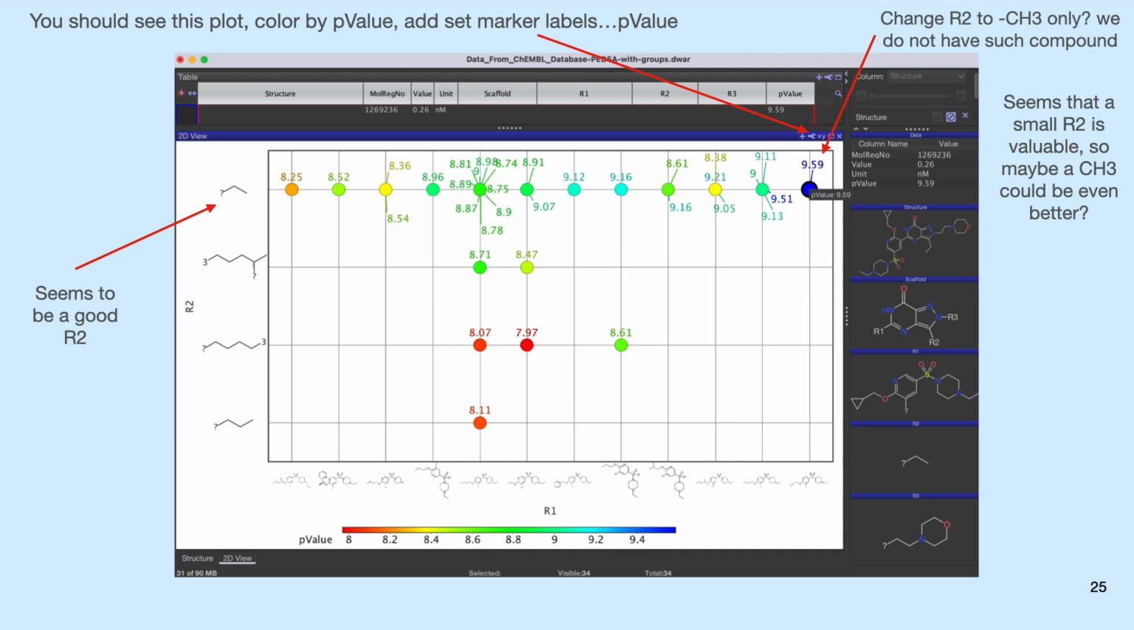The molecules are colored according to p-values, but it is also possible to show these values on the plot. Just use the Configure View command and set marker labels and select p-values. It is then easier to see and decide where to focus.